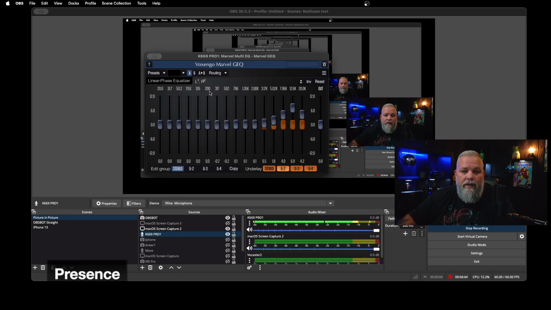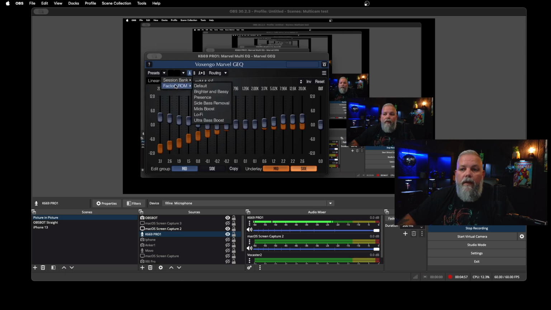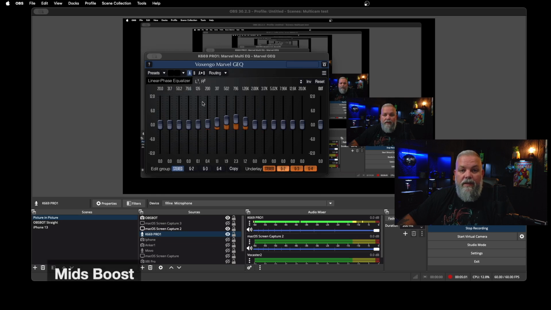And this is what it sounds like when it's on presence. Well, there's presence. We'll go ahead and switch over to the next one, which is side bass removal. This is what it sounds like on side bass removal. And then on to the next, which is mids boost. This is what mids boost sounds like.